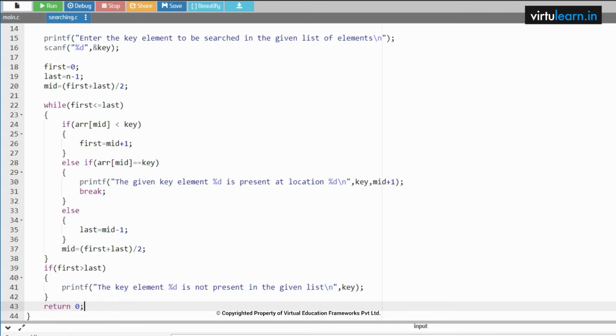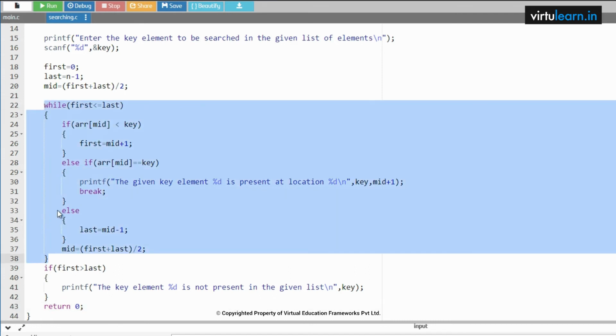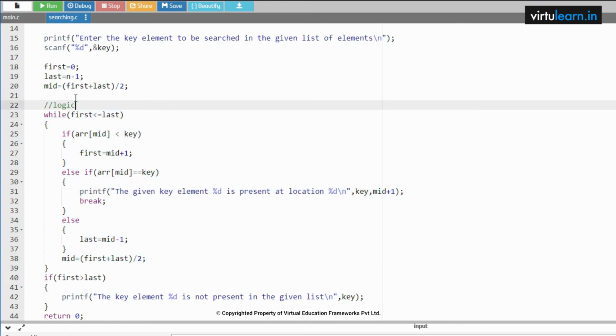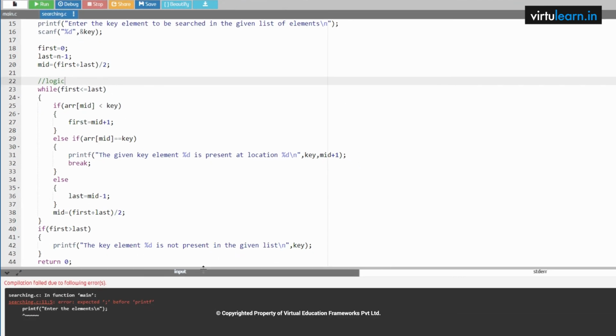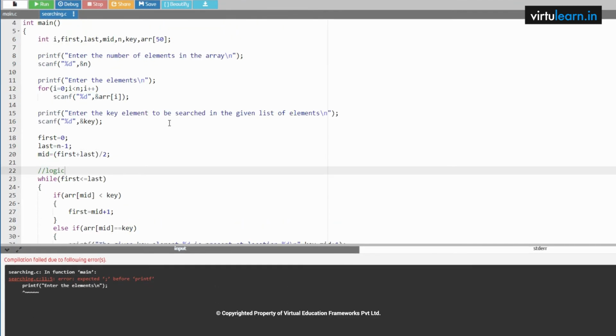So this is your logic. Please do concentrate on this logic part. Now let me execute this code and check whether the given element is found or not. There is some error. I missed a semicolon somewhere. So here I have missed the semicolon, that is the error message which I got. So once again I am executing the code.